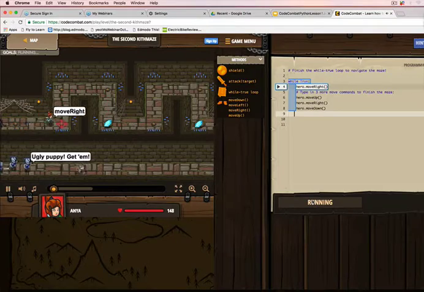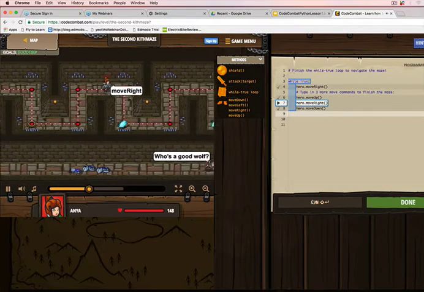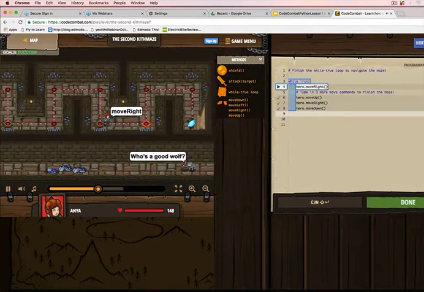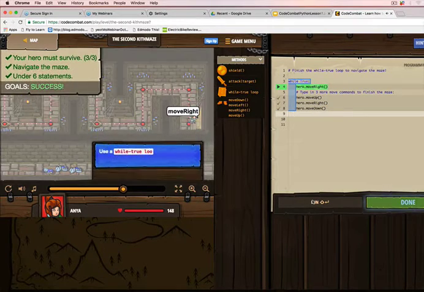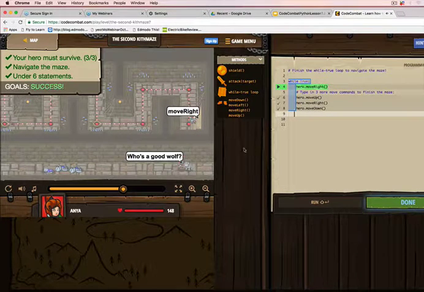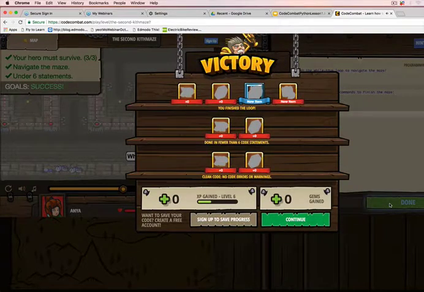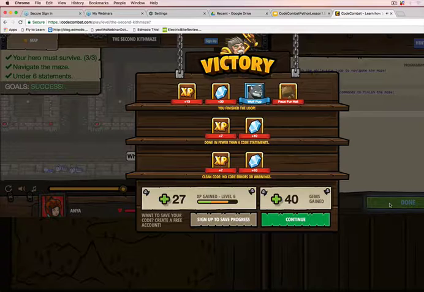Move right. Move right. Move up. There we go. Move right. Move down. Move right. Move up. Move right. Move down. Move right. Move up. Move right. Move down. Move right. So there we go. All right. Let me know once you have that one done.